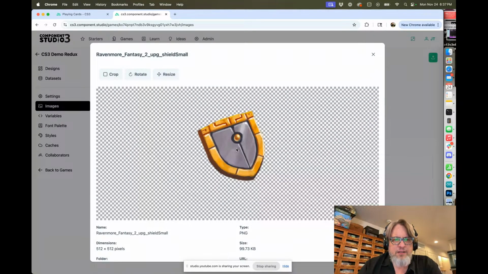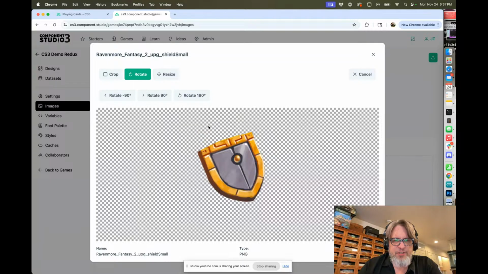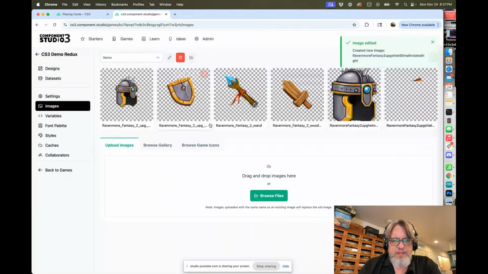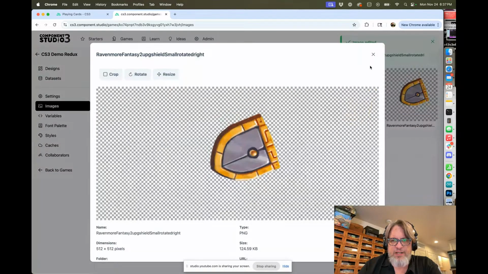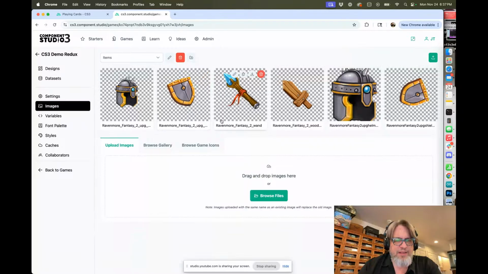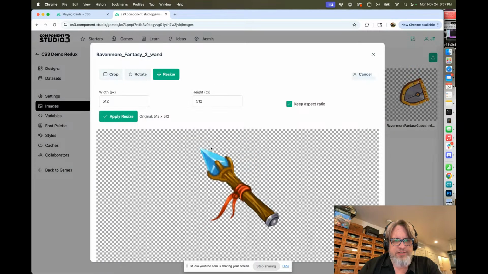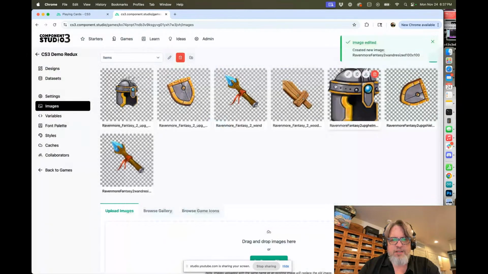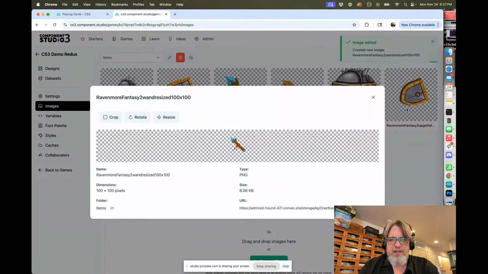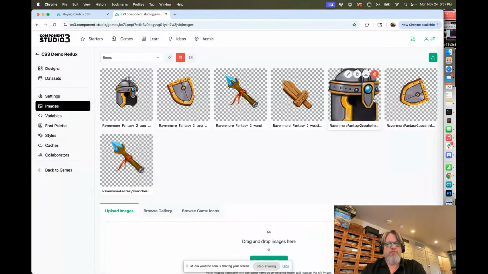Likewise, if you wanted to rotate the image, you could do that as well. So there I've rotated it 90 degrees, or anything else that you might want to do. So I might want to resize this one. I can say, I only want this to be 100 pixels wide or whatever, and apply. And now it's a smaller version of that image. So you've got all those kinds of features built right into the image manager.